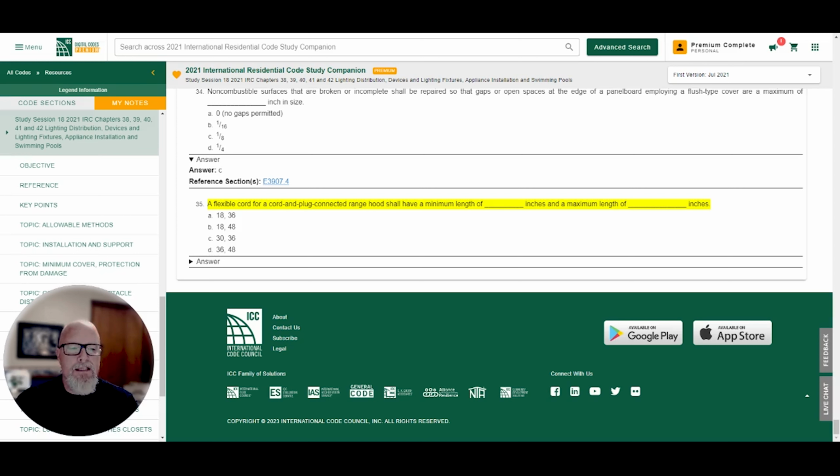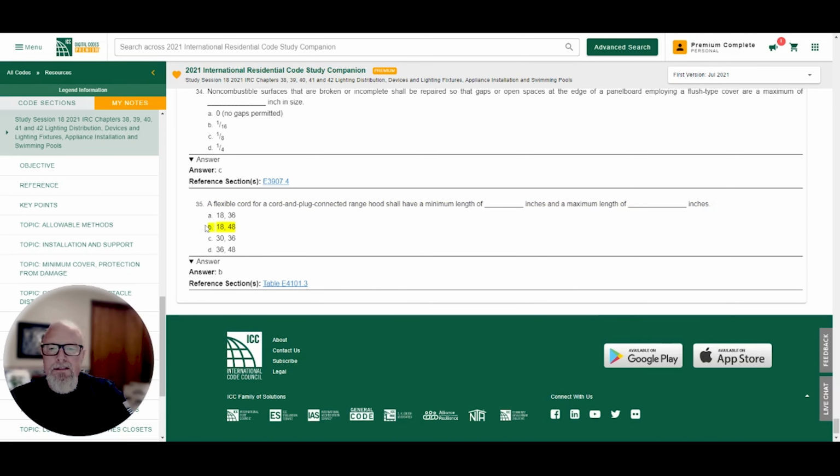Number 35. A flexible cord for a cord and plug connected range hood shall have a minimum length of how many inches and a maximum length of how many inches? Minimum 18, max 30, minimum 18 or 36, minimum 18, max 48, minimum 30, max 36, or minimum 36, max 48. And our answer is B. Flexible cord for a cord and plug connected range hood shall have a minimum length of 18 inches and a maximum length of 48 inches. You'll find that in table E4101.3.